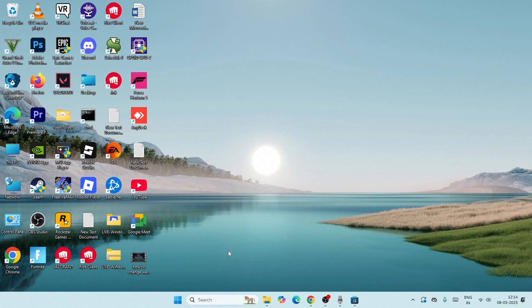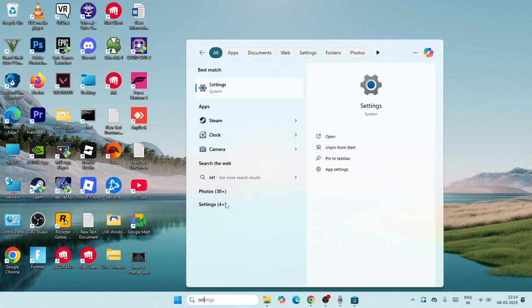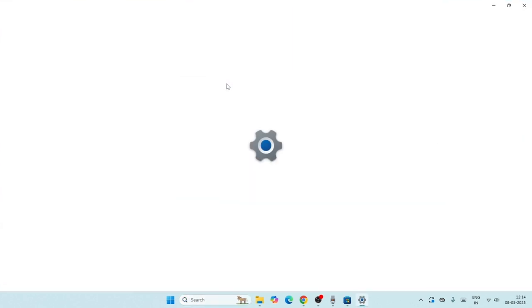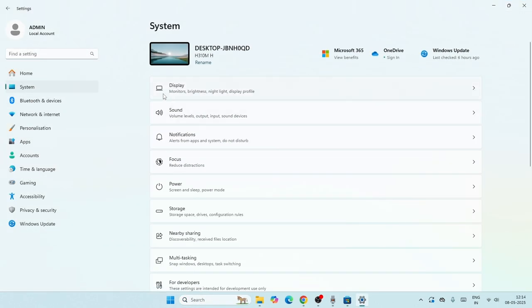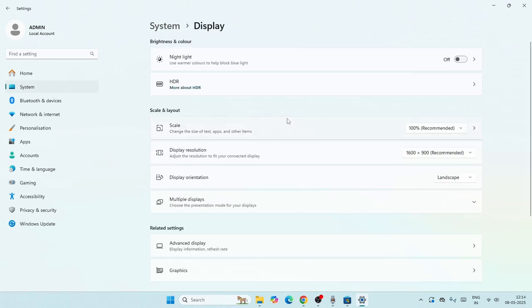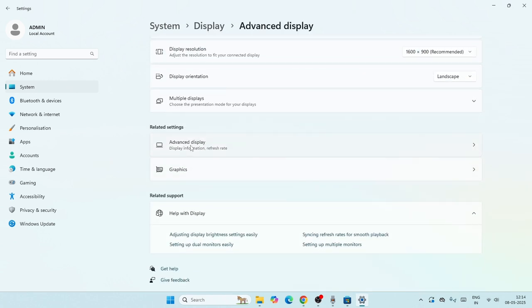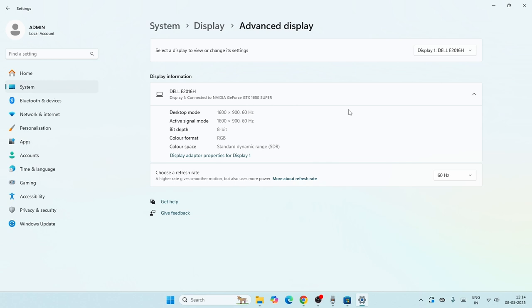So the first one is, we just need to go over here, search for the settings, and click on the settings. From here, navigate to System, and go over here to Display. If you scroll down, there is an option called Advanced display. Select this one, and over here what we need to do is, not the Advanced display. There is one mistake which I made.